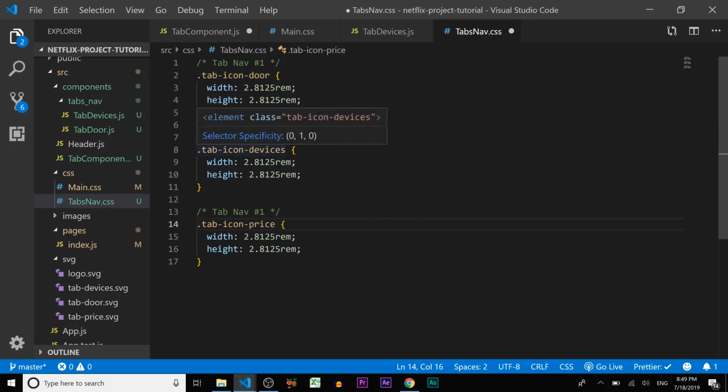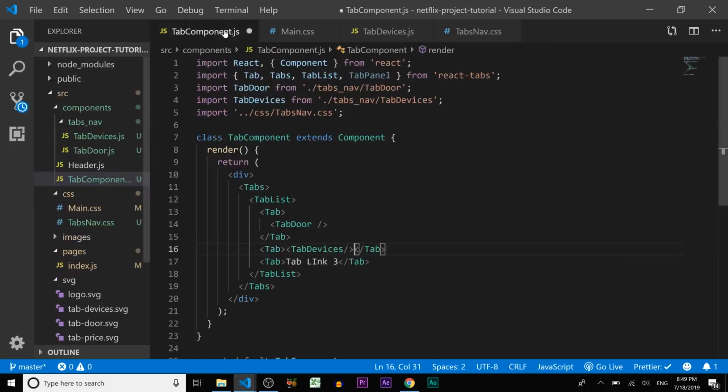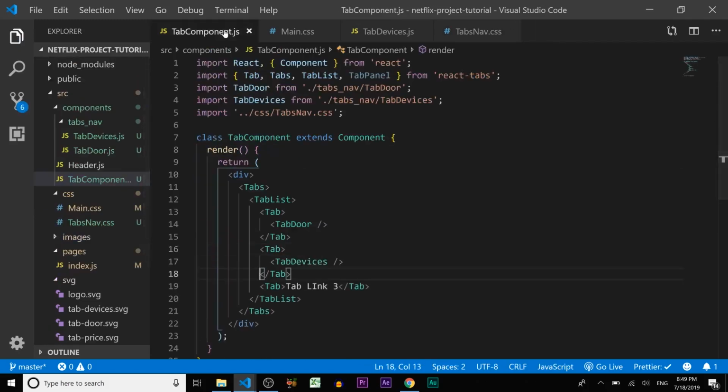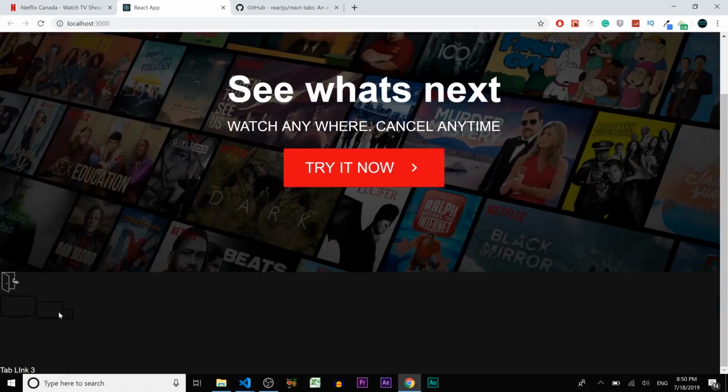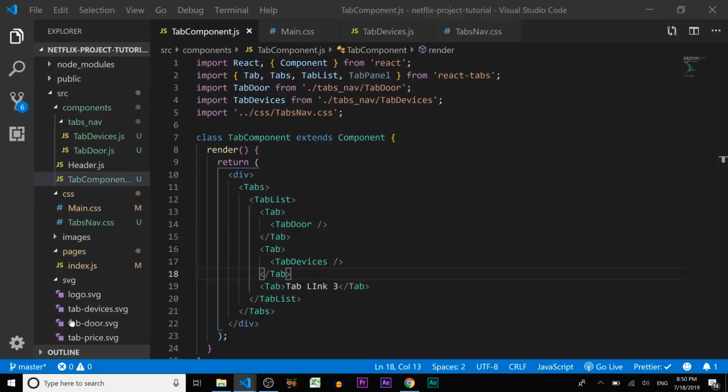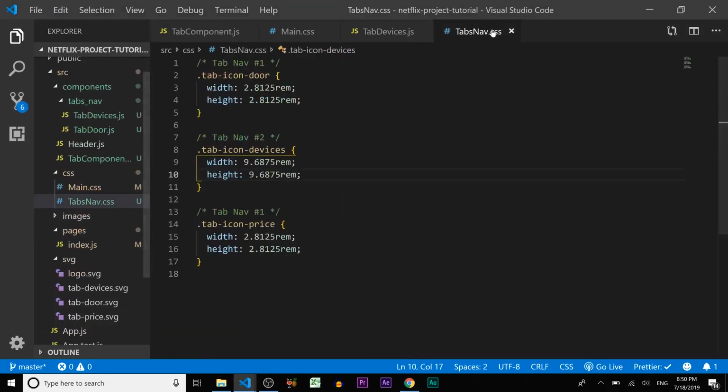Yeah. So for the devices, the width gonna be 9.6875 rem. Okay, let's copy this guy and let's add for the height. Okay, let's save. Let's save the tab component, and let's go back to browser. And we see, okay, we need to change why the color not changed. Let's see what's going on, because we not colored it.